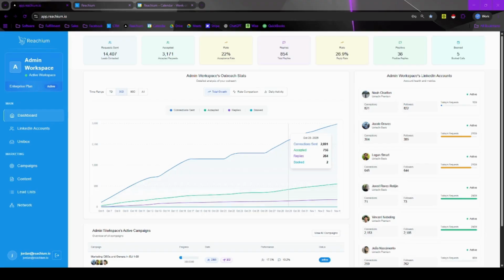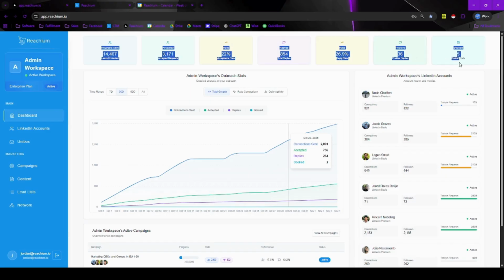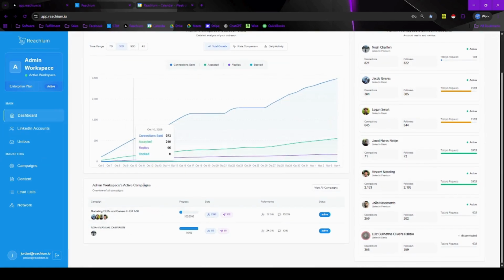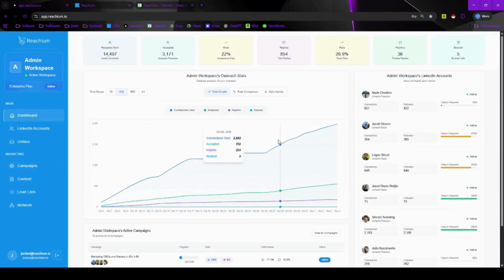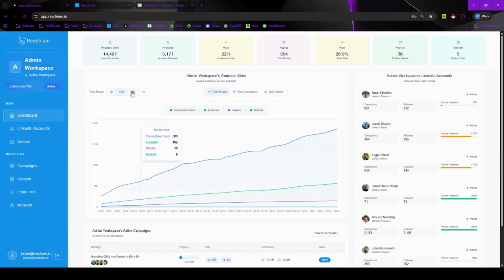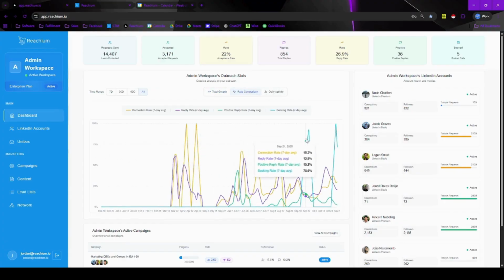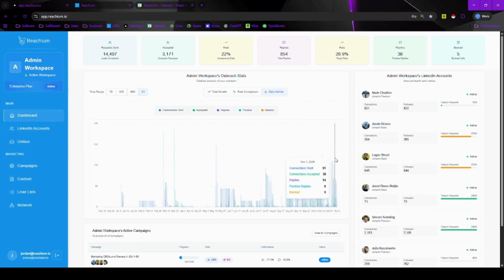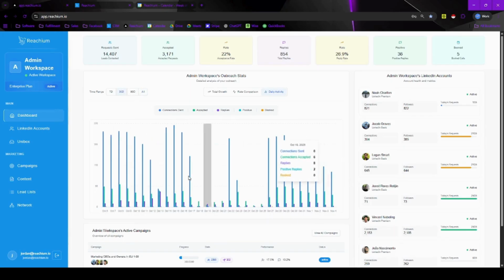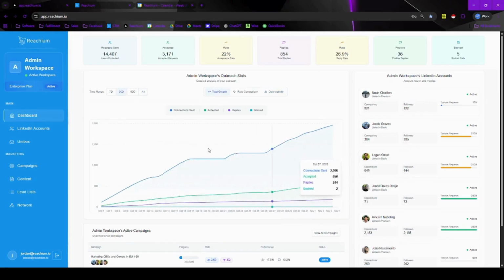So starting off with the dashboard, we have the workspace stats where you're able to see the collective stats for your whole workspace. You have the LinkedIn account section, which we'll cover a bit later, as well as the campaign section, which we'll also cover later. And then the main use case for the dashboard is the graphs. You're able to set the time range you'd like to see, as well as choose the type of graph you want to see. So this is for rate comparisons, this is for daily activity, and this is for total growth.